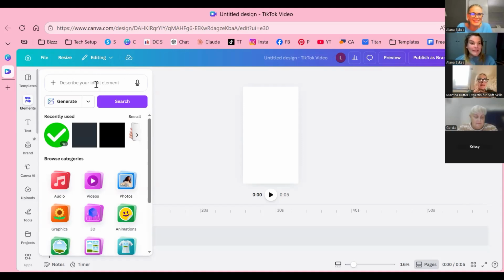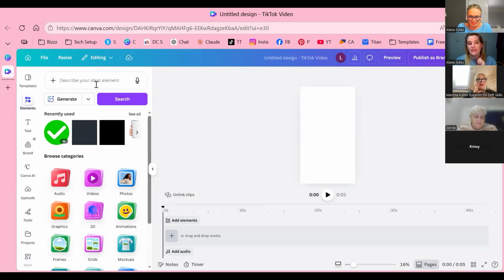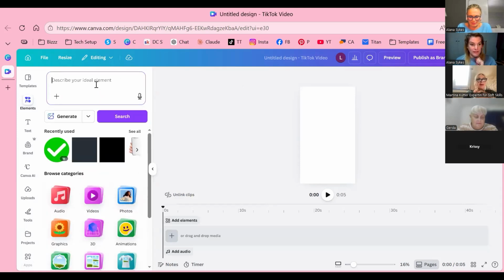So that is your elements. You're going to use that one. You're going to click on it, and then you're going to see a search bar up here. So you're going to click on the search bar.